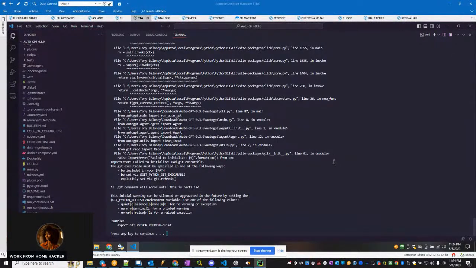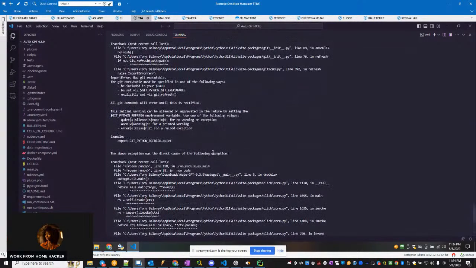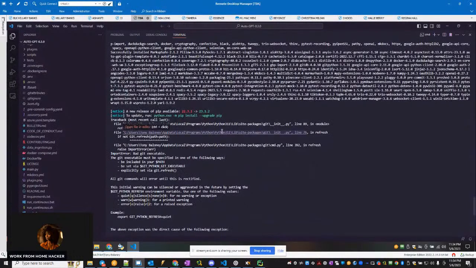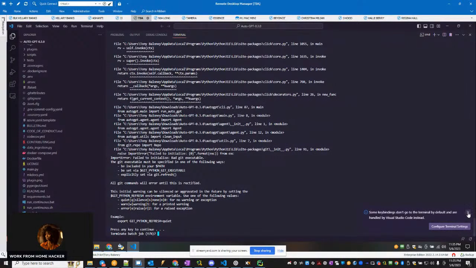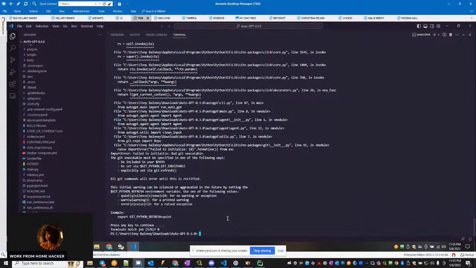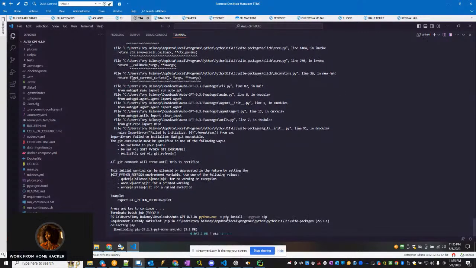Okay. All Git commands will error until this is rectified. Bad git executable. Oh, come on, man. What are we doing? Well, I'm not worried about Git. Probably because I don't have Git installed. But I'm not worried about it because we're not dealing with it. Go away. No, do not terminate. Okay. Upgrade pip.